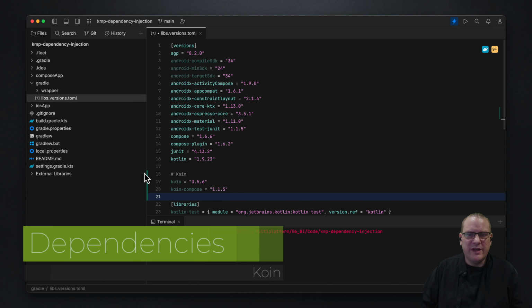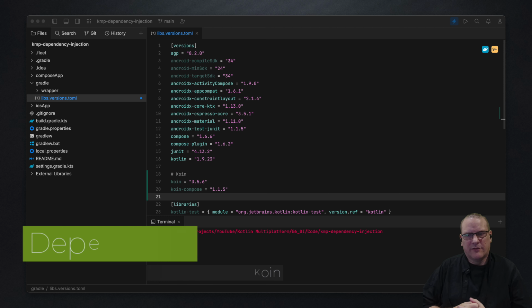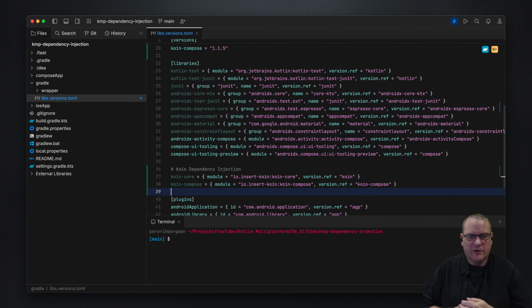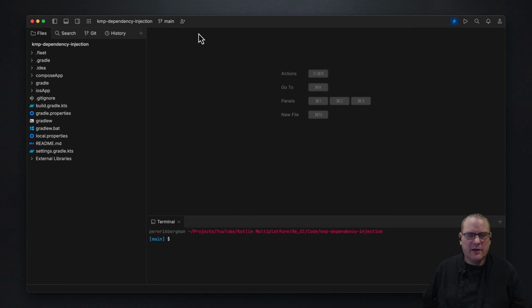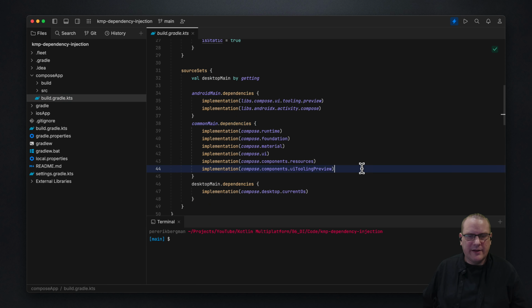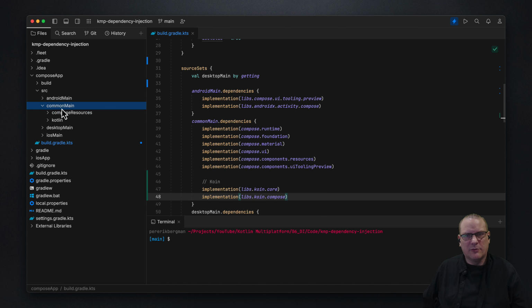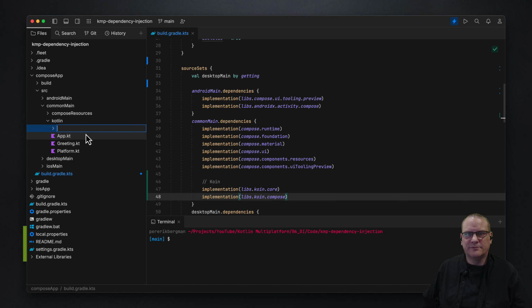To start using Koin, we need to add it to our project. We start by adding the version to the version catalog, and then the libraries as well. Remember to sync your project before we go into the build Gradle file. In the build Gradle file, we need to add the dependencies under common main. We need to add both the core and the compose. And once again, let's sync our project so we can start working with it.